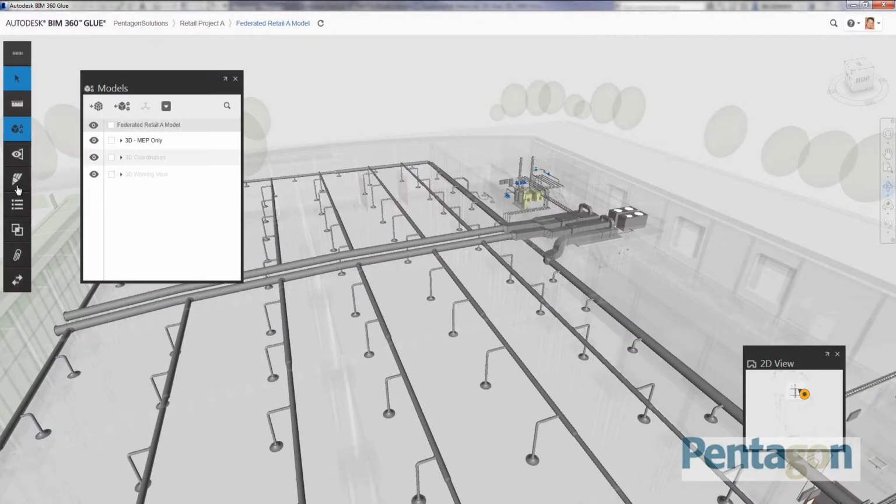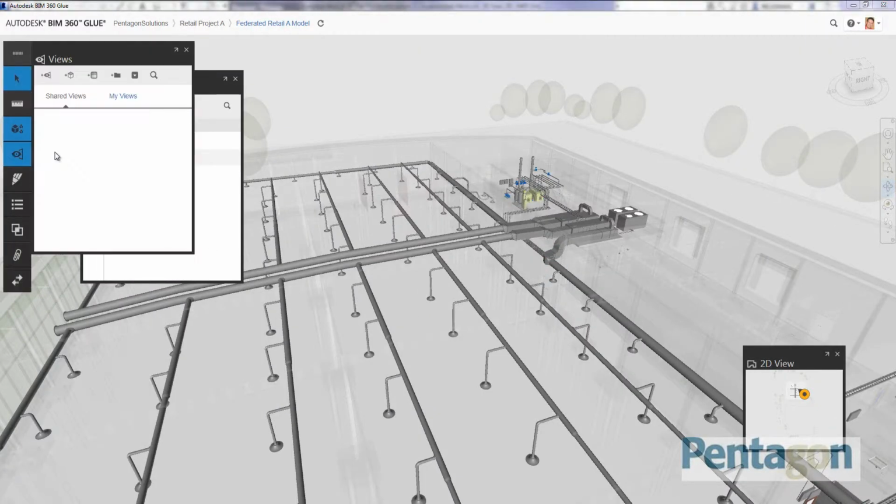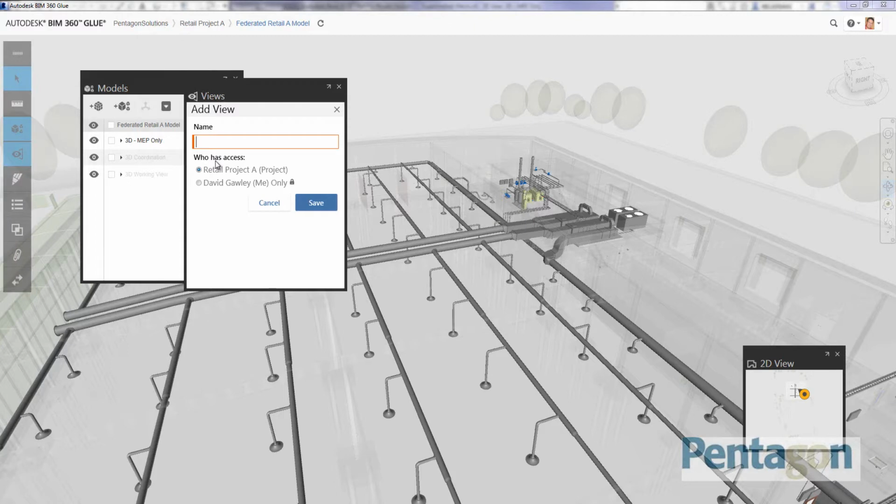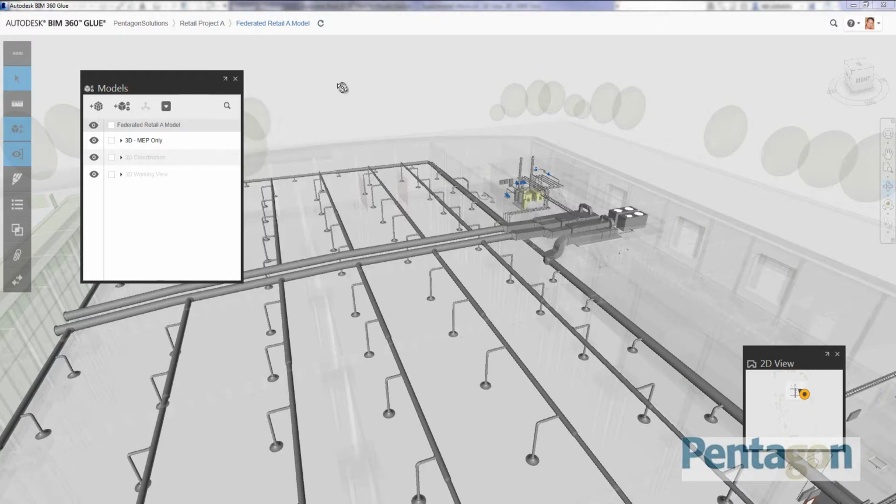The nice thing we can do in here is we can actually look at views, and we can add in an individual view. So we can say who has access to this view, the whole project or just myself, and I could just call that an MEP view. So we can recall that information back at a later stage, so that's actually physically saved in the actual views.